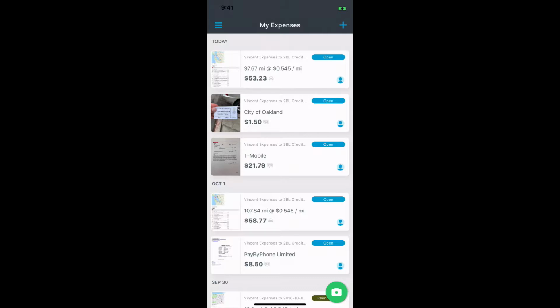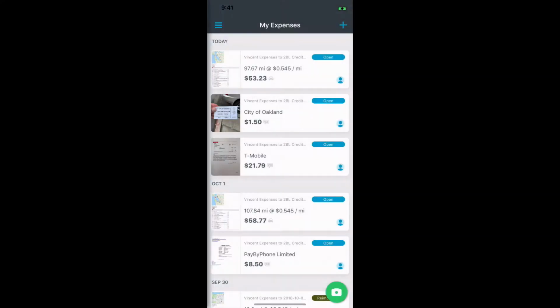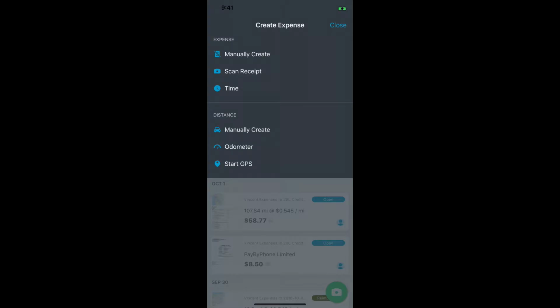There's a couple options at the top of the screen. There's a plus sign, and then there's these three dashes. The three dashes will bring you to the other parts of Expensify. In this part, we're just going to deal with expenses, so we can stay there. We want to add an expense, so we're going to hit the plus button.